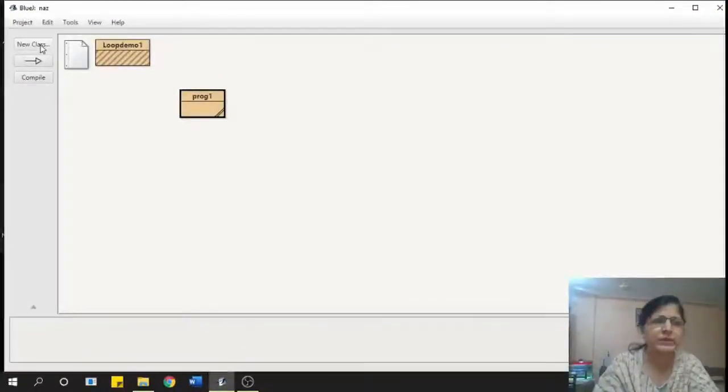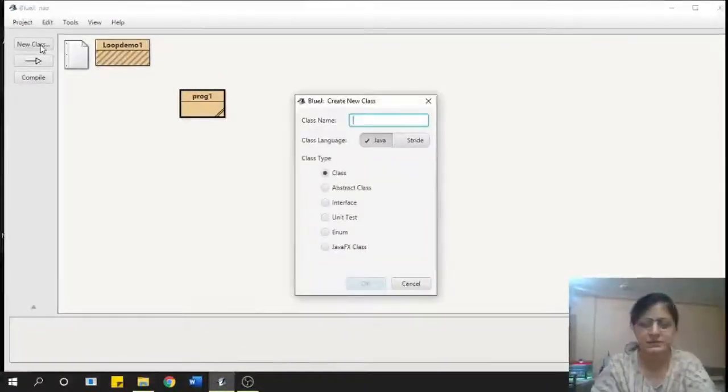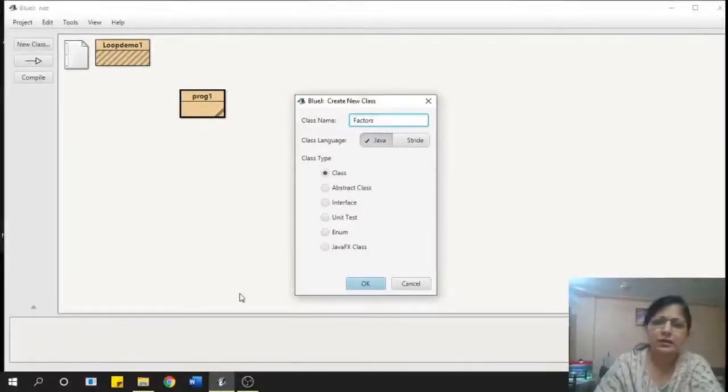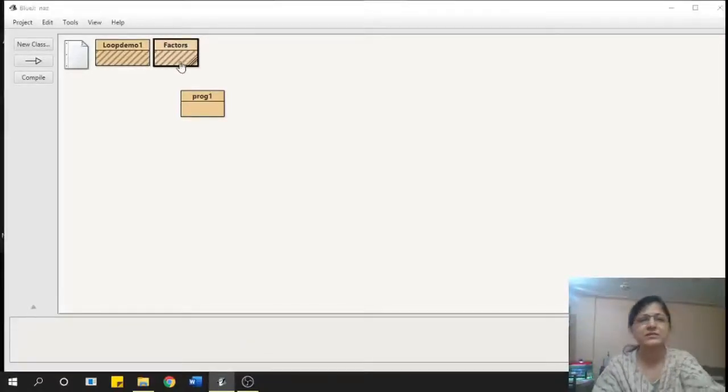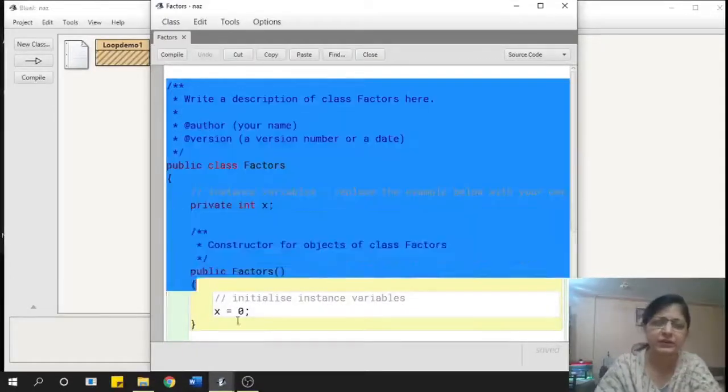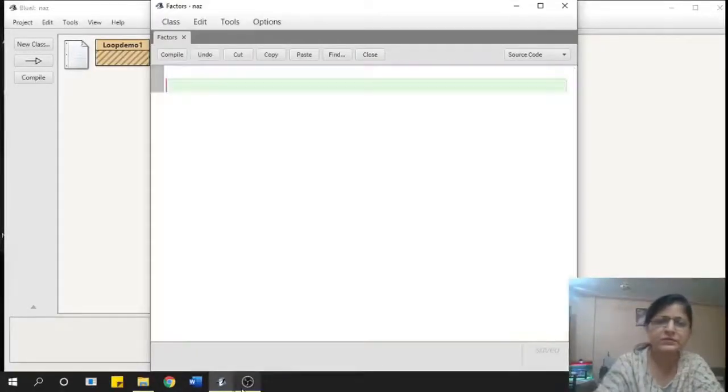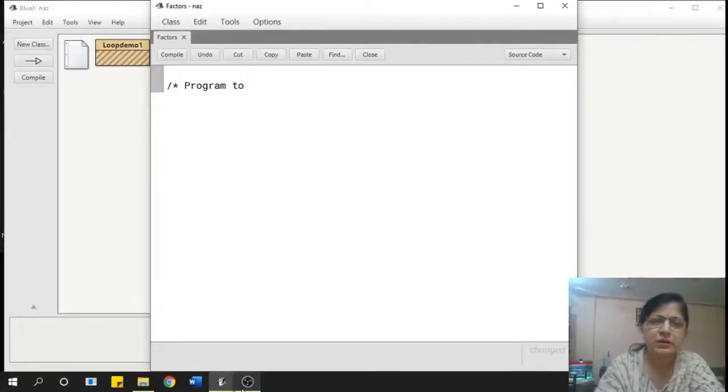So I'm opening a new class. I'll call it factors. In the first program, I will solve this program to display the factors of 20, and then we'll modify it to display the factors of any given number. So first I'm deleting all this and we will just write over here: program to display factors of 20.